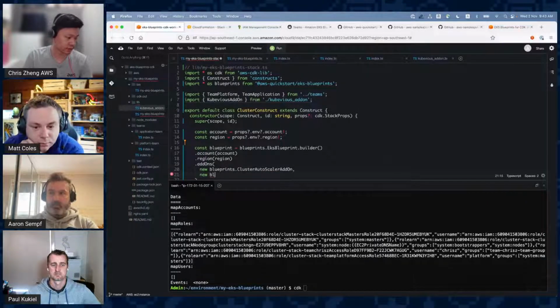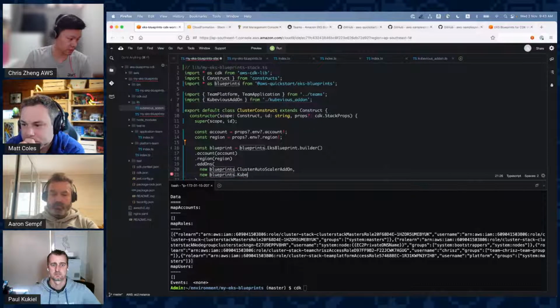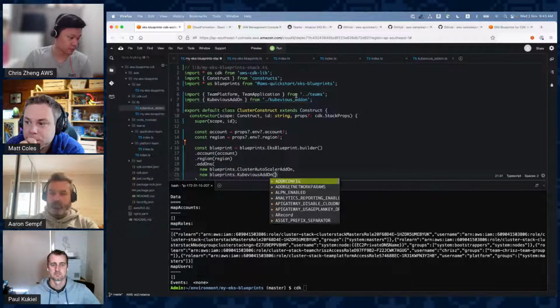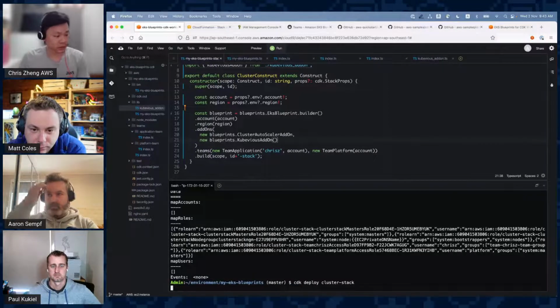And then I'll just use that's newly imported. Okay, so that's it. So this will trigger the deployments for those two add-ons, the cluster autoscaler as well as the KubeVS add-on.